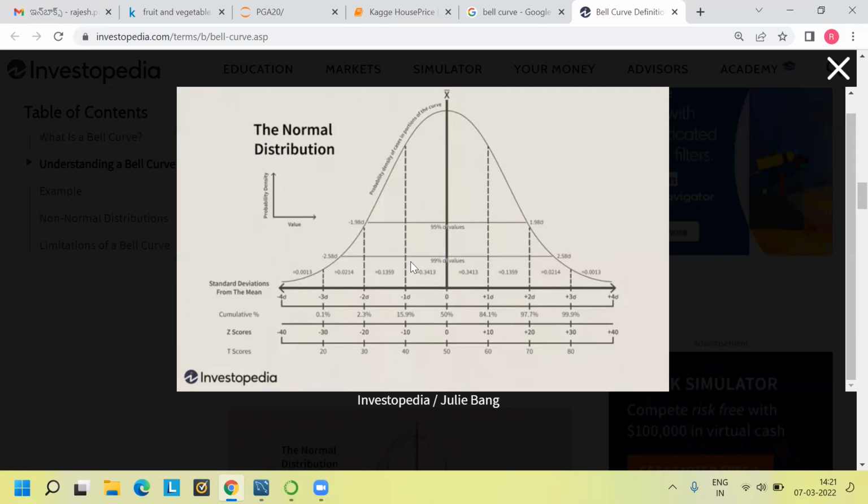So when you say mean is equal to 0, standard deviation is equal to 1, we are talking about 68% of the data only. When you say mean 0, standard deviation 2, we are talking about 95% of the data. When you say mean 0 and standard deviation 3, we are talking about 99% of our data. So in the bell curve, you have to understand the significance of the mean and standard deviation. Mean 0, sigma 1, you always talk about 68% of values.